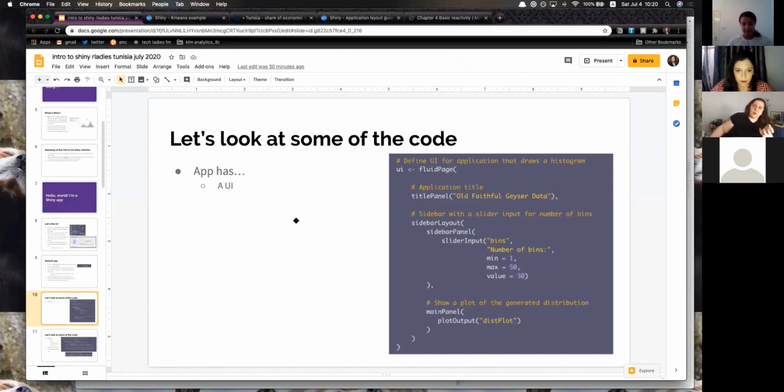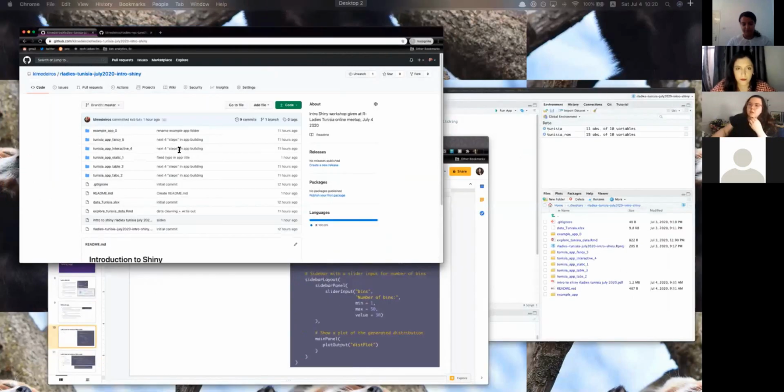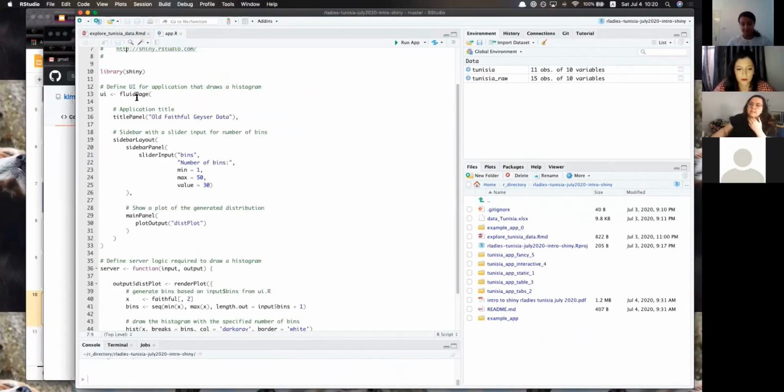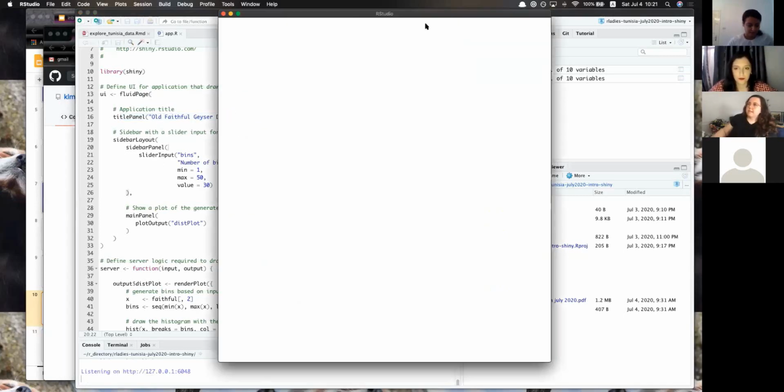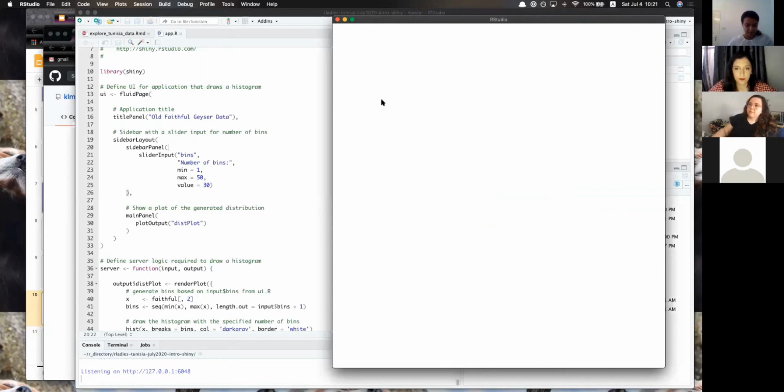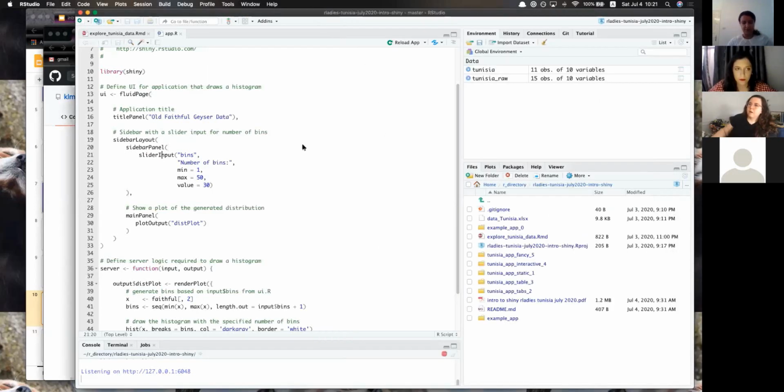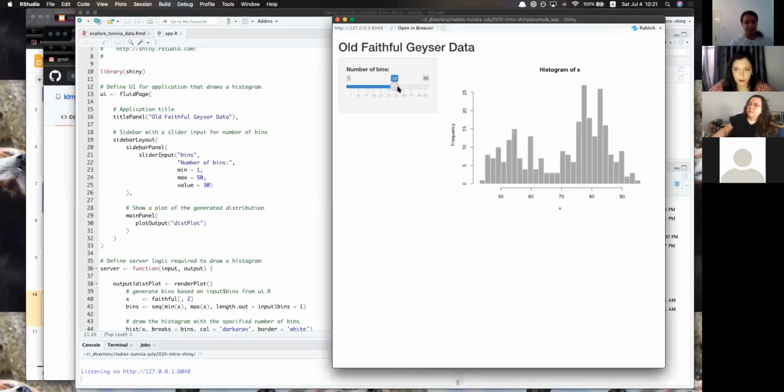Let's look at some of that code. So our app has a UI. The UI, that stands for the user interface. It's created with the fluidPage function, which is just a Shiny function. And we can see that we have a title. The app, if you remember looking at it, has a sidebar over here where that's where the inputs are. So we can see a sidebar layout with a sidebar panel, our slider input. Our main panel has our plot.